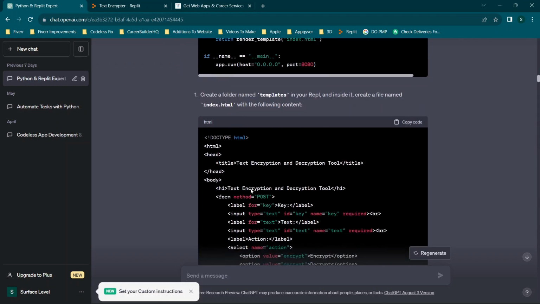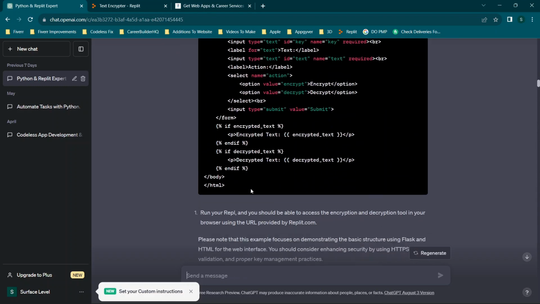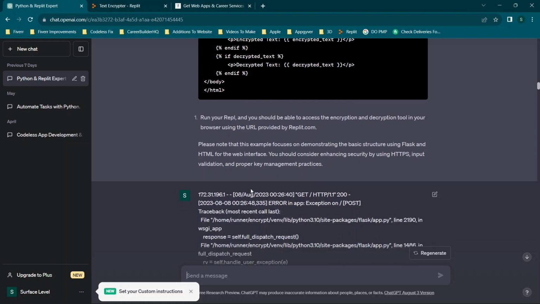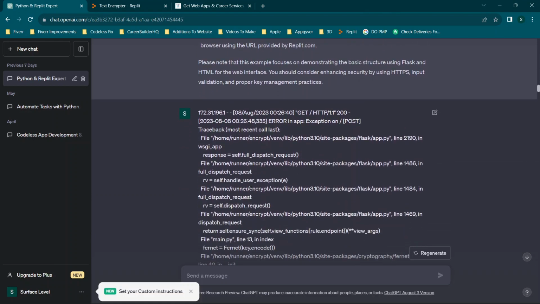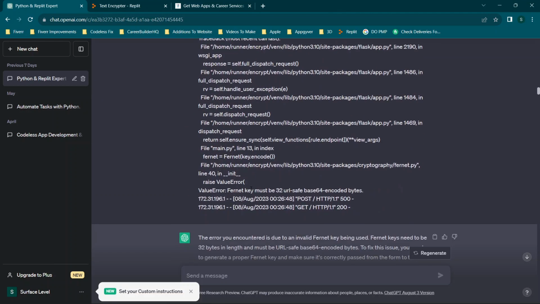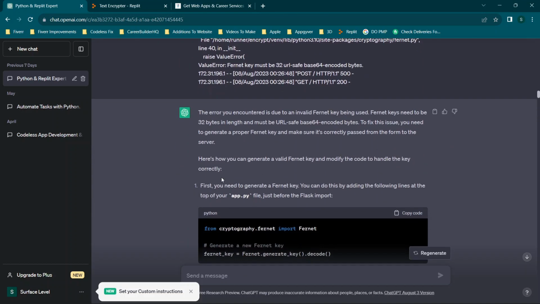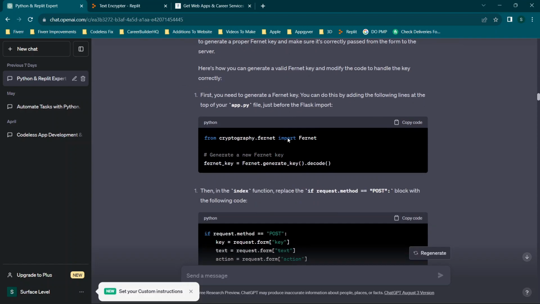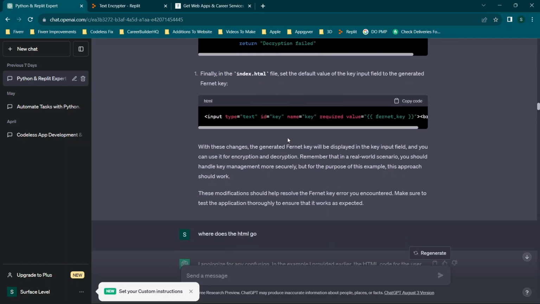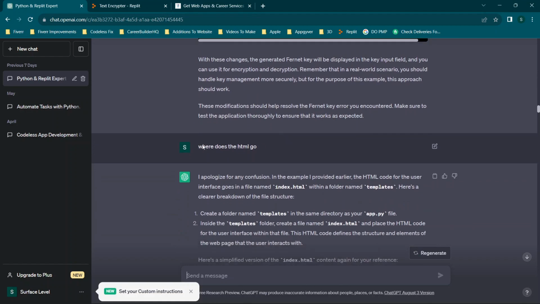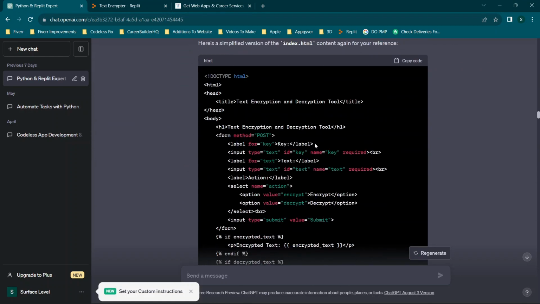So once I did that, you'll see that ChatGPT gave me the index.html and the Python file, and basically that was all. And I gave it some errors that I got, and you'll see that they're due to an invalid key being used. So I just wasn't using the right type of key. So there was a little bit of confusion. And then I had to ask where the HTML would go.